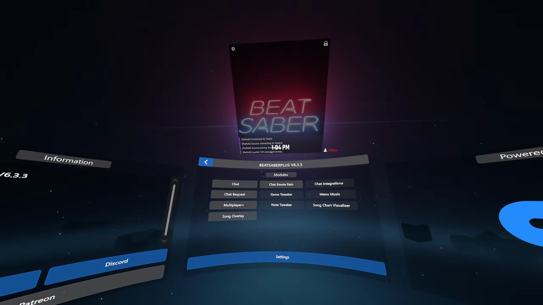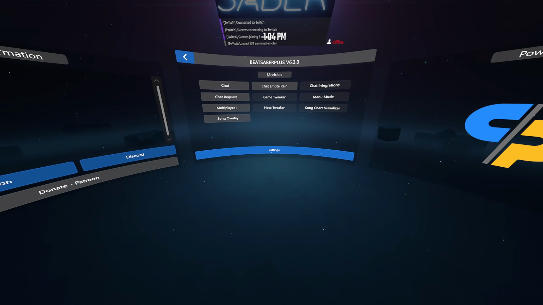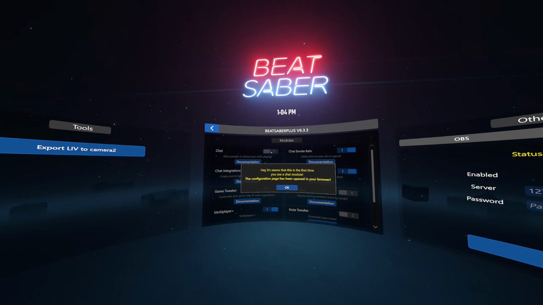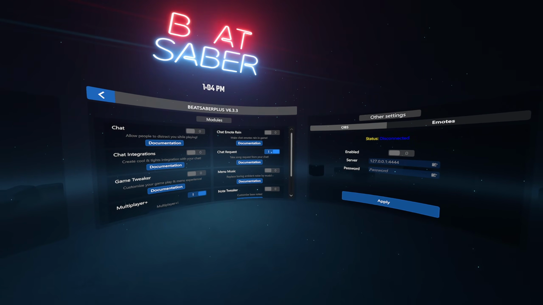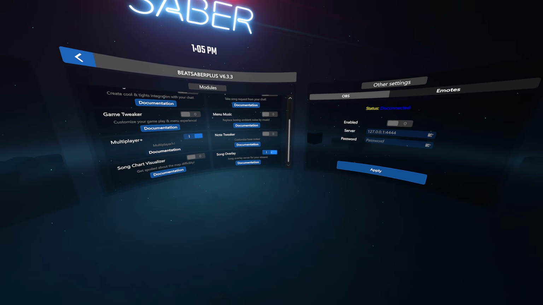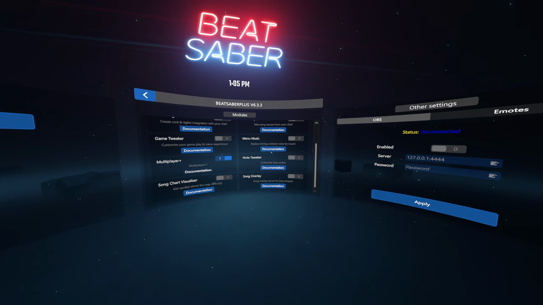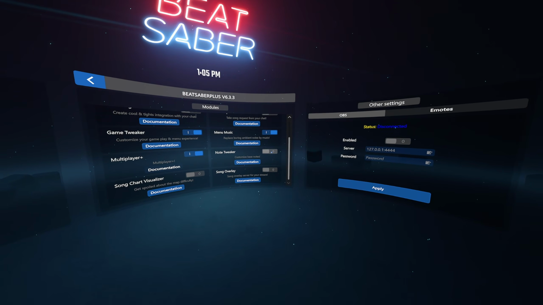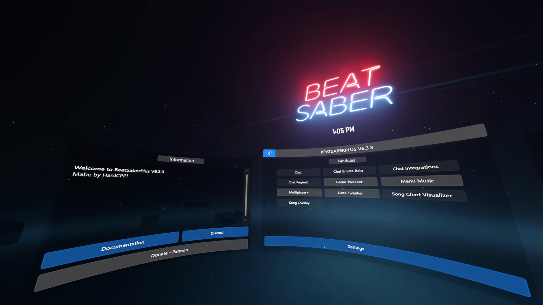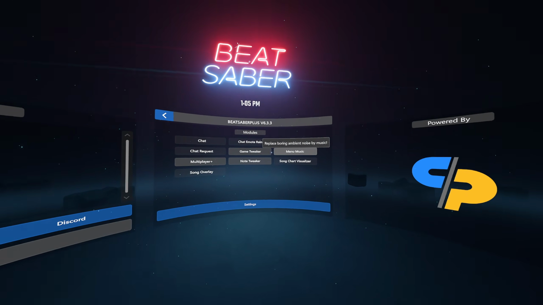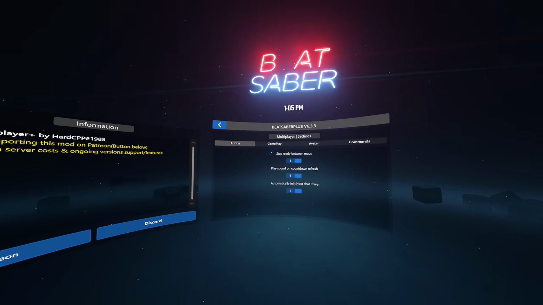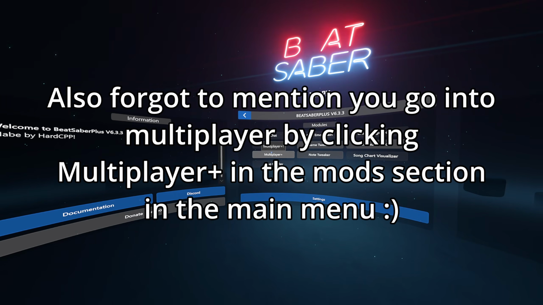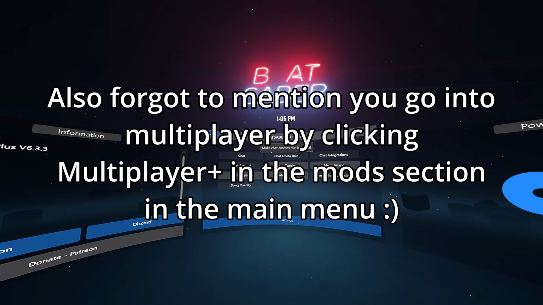You'll see a lot of things grayed out and a lot of things that aren't. So if you don't plan on streaming this game, I recommend that you can just go into settings and disabling chat emote rain, chat requests, and disabling song overlay. Now a few things that I do recommend turning on is game tweaker, menu music, and note tweaks, and then you can back out. These will be the only things that are enabled in your game. The multiplayer plus is exactly what it says. It'll allow you to play with your friends or any multiplayer lobbies using this same mod.